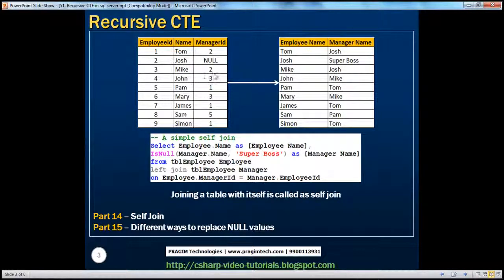So we are taking the manager ID column and looking up another column in the same table. So you are referencing the same table, so it's called a self-referencing table. Now if I ask you to display employee name along with their manager name, then we have to join this table with itself, and we know that joining a table with itself is called a self-join. We have spoken about self-joins extensively in part 14 of this video series. So this is a simple self-join query.